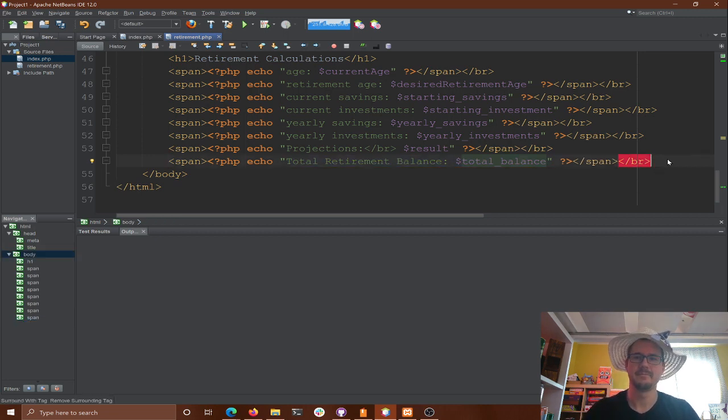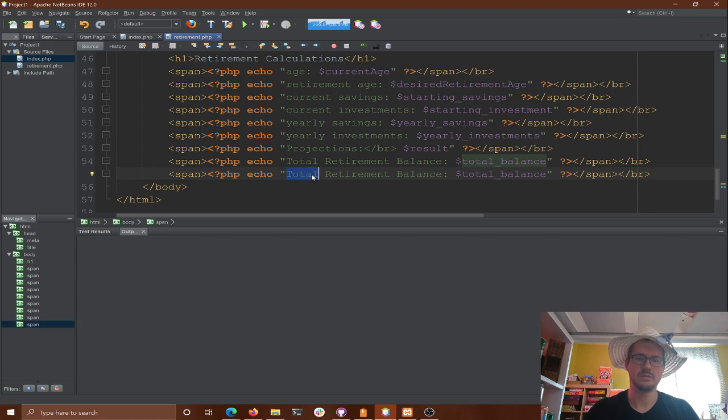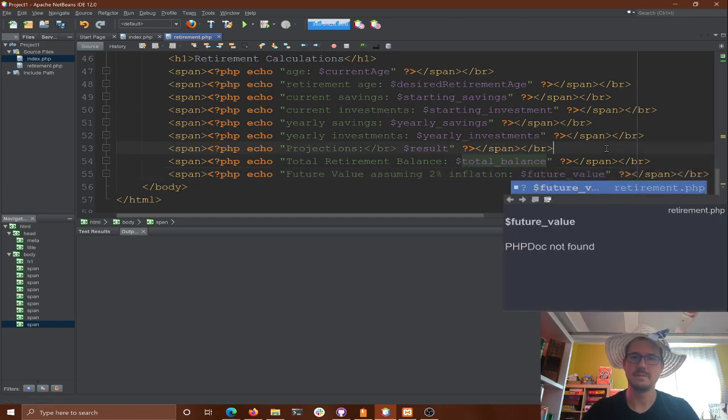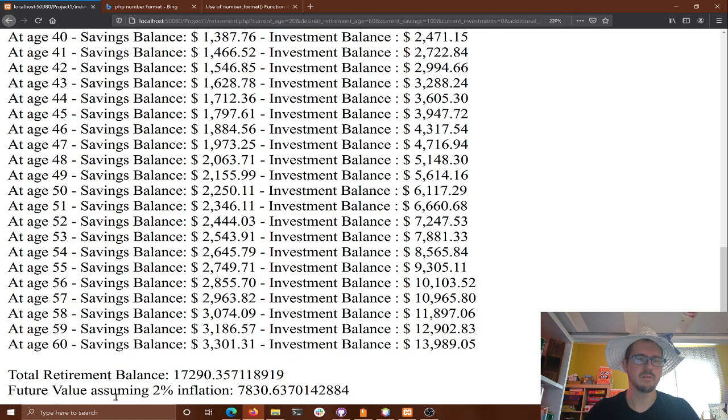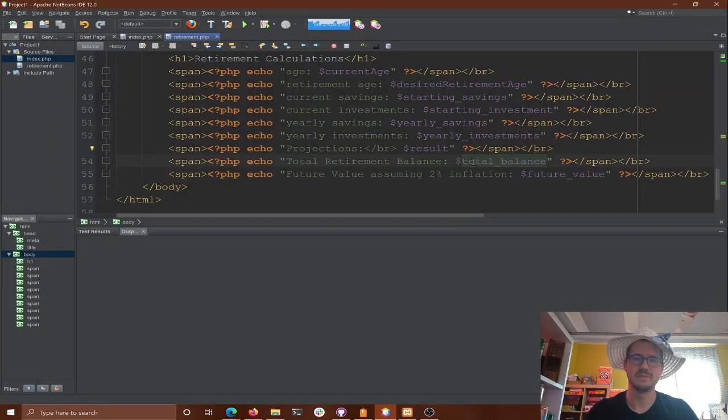Okay, and the future value. Assuming 2% inflation. And that was the future value. Okay, give that a save. I just come back and refresh. You get some more information. Total balance here. Oh, I forgot my dollar signs, my number formatting. These ones I can number format, right?